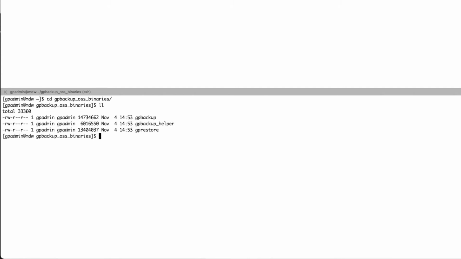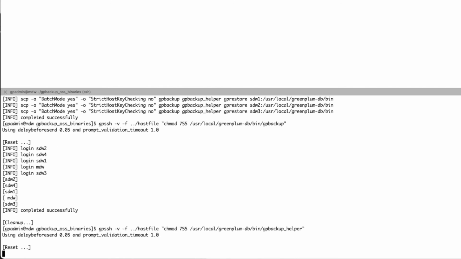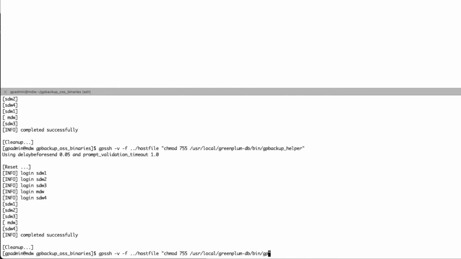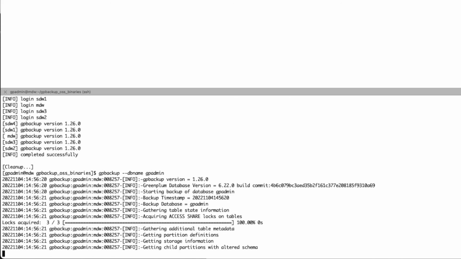Once our binary files are on the Greenplum cluster, we're going to use the Greenplum GP SCP utility to copy those files out to all the segments on our cluster. After the files are copied, we're going to need to change the user permissions on those files. So we'll use the gpssh command to send chmod commands to each of the segments for each of the files. Once we're done with that, we will take a look at our version across the cluster and run a quick backup to make sure everything works.